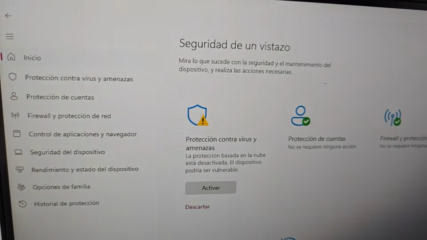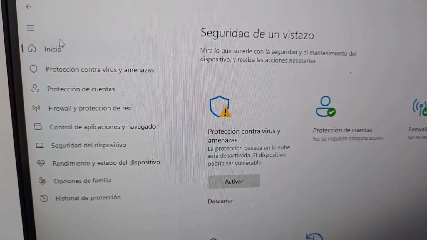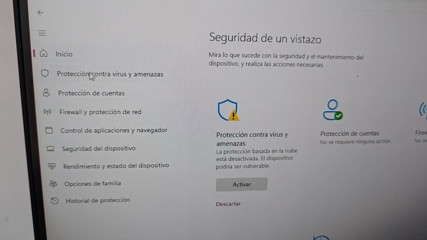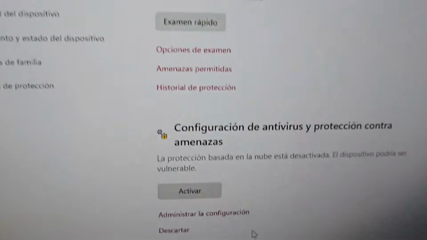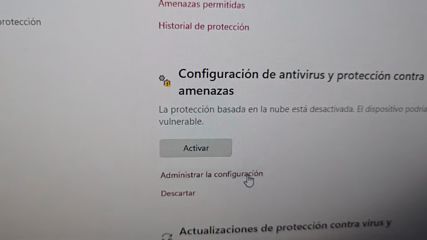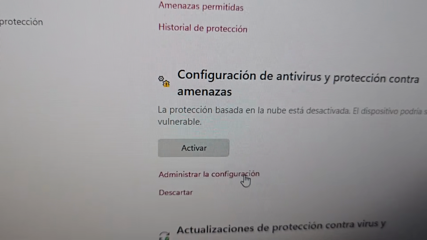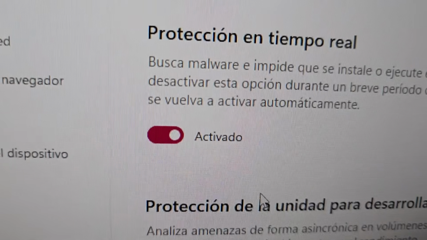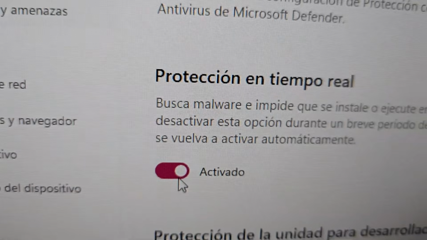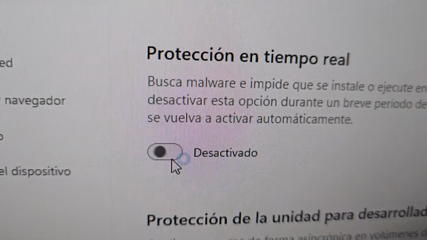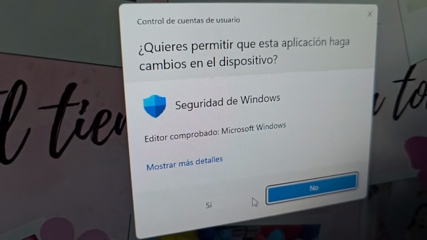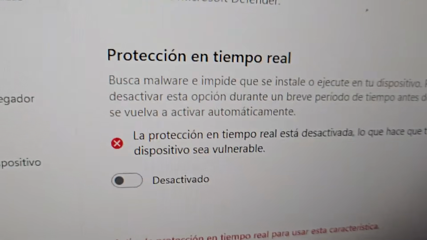The first thing we are going to do is go to our antivirus. We select our antivirus, and it would take us to it, and we are going to select the option that says protection against viruses and threats. Here we are going to find the option Manage the configuration. Here, the option that says real-time protection will be activated. What you are going to do is temporarily deactivate that configuration.